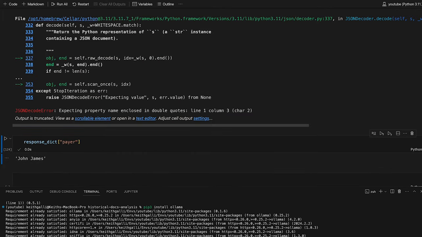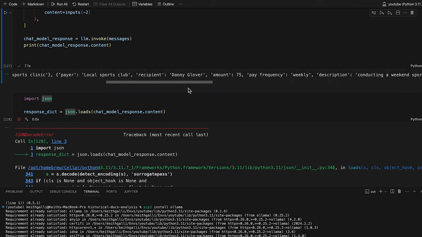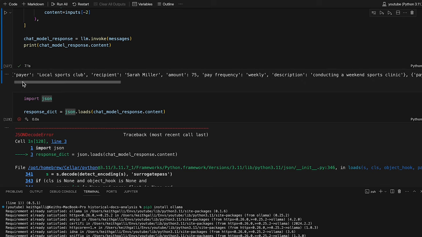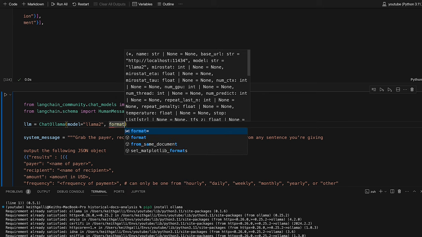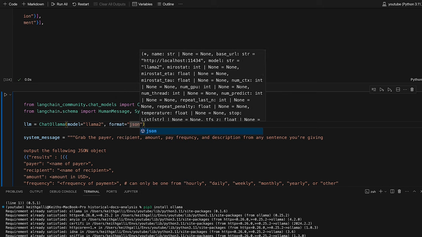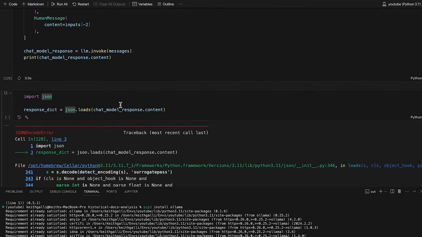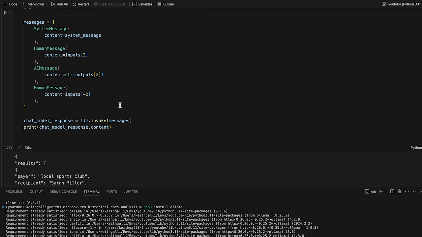We'll load that in. Oh no, why did that not work? Is there something weird here? Oh, it gave the list, but it didn't return the JSON. That's weird. One additional trick up the sleeve with the Llama 2 method, you can also pass in format equals JSON into the chat Llama method, and this will force it to be JSON on the output. So I think that this will help us. And these are the things you just learn with frustrating trials and errors in this world.